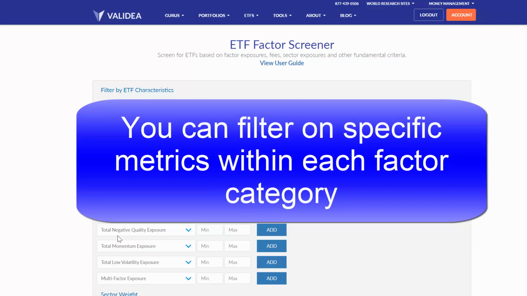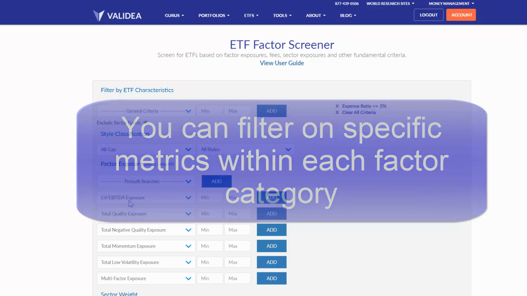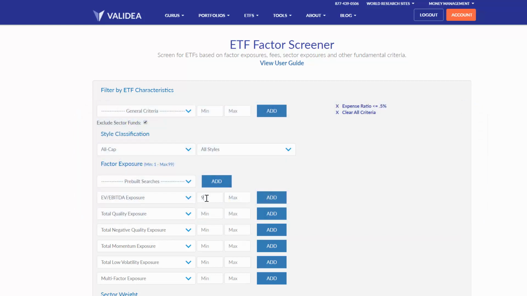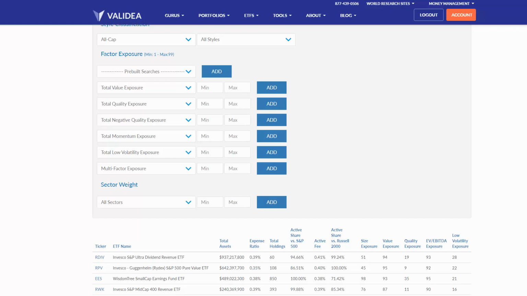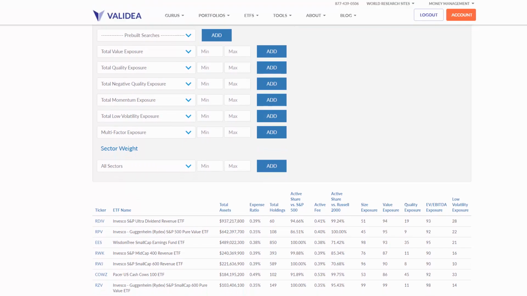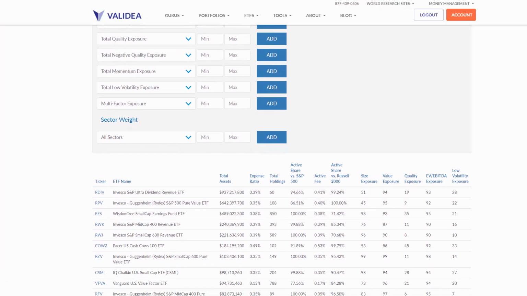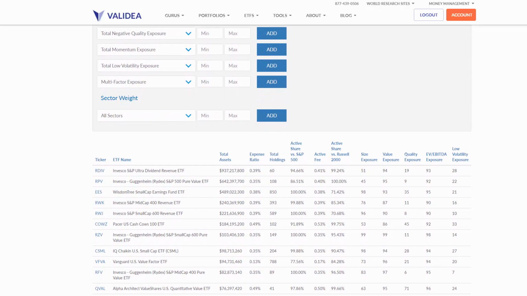So if you wanted to have an ETF that, for instance, has the most exposure to EV to EBITDA, I could put a 90 here. I could select EV to EBITDA from the dropdown, put a 90 in here, and then add the criteria. And now the bottom will refresh with the ETFs that have the most exposure to that EV to EBITDA factor, with any ETFs that have a score above 90 there, and sorted descending by the EV to EBITDA factor. So here you're seeing the ETFs with the most exposure to that factor.